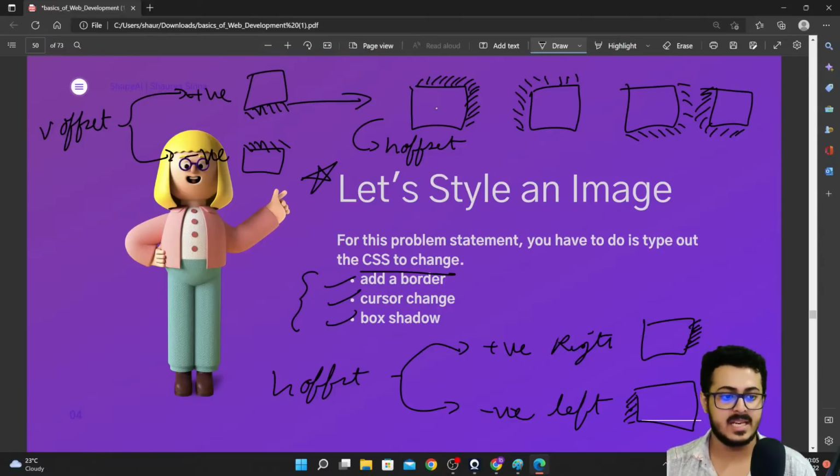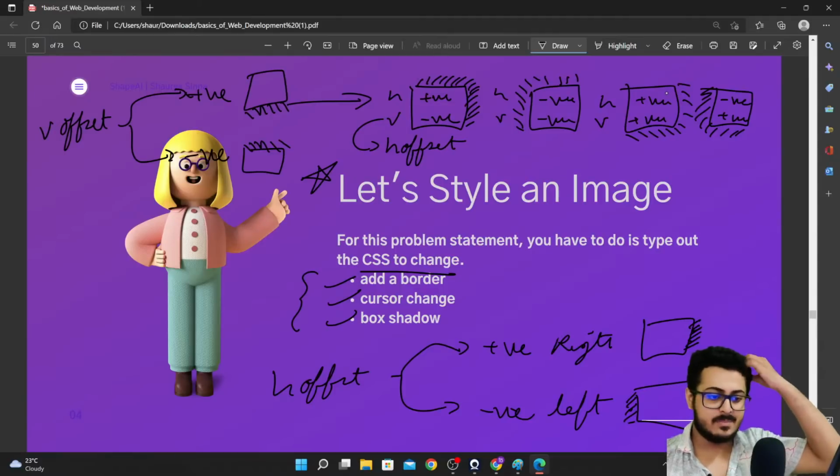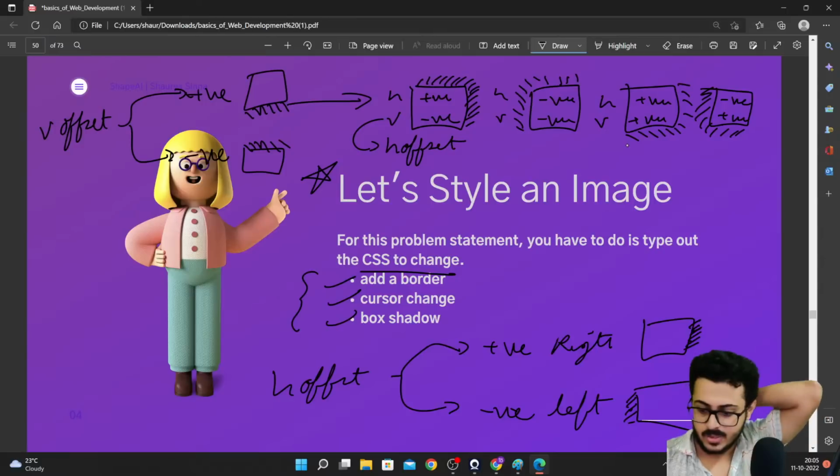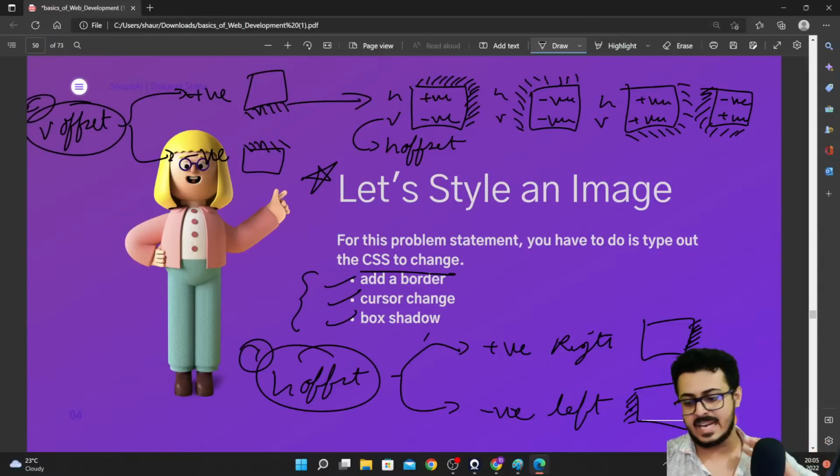So for example, in this particular example, the horizontal offset would be positive and the vertical offset would be negative. Similar to that, here the vertical offset would be negative and the horizontal offset will also be negative. Here the vertical offset will be positive and the horizontal offset will also be positive. Here the vertical offset will be positive and the horizontal offset will be negative. So as simple as that. These are the first two attributes that you have to give: horizontal offset is the first attribute, and vertical offset is the second attribute.